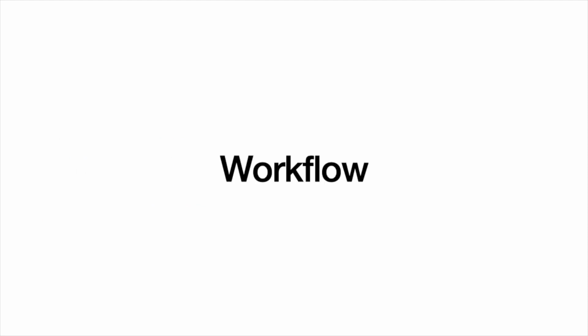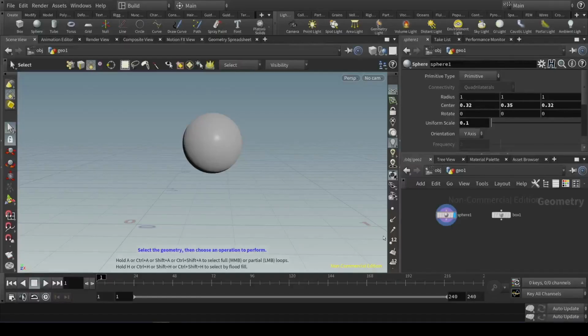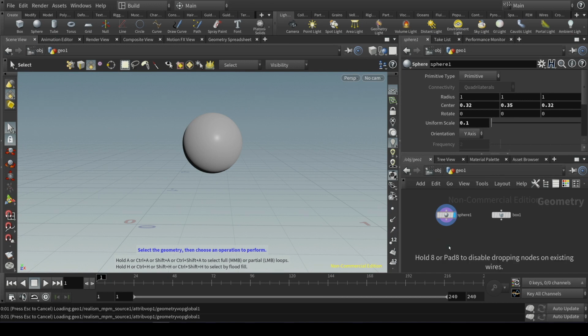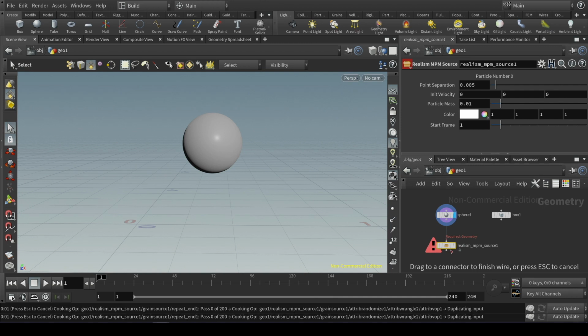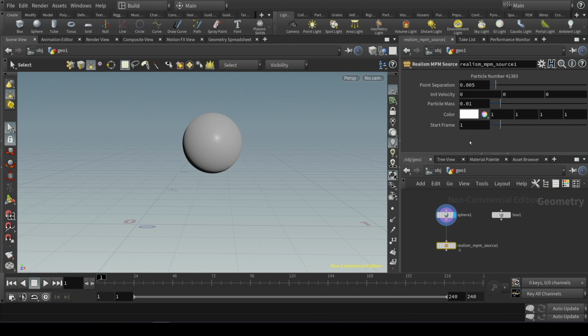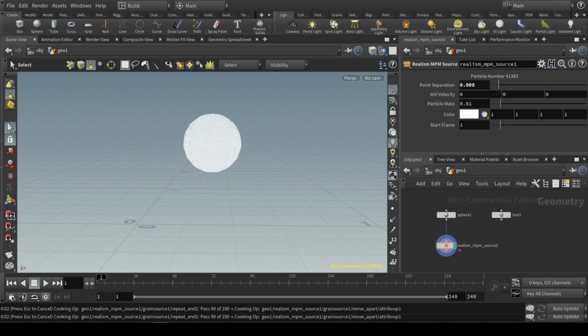Next, we'll show a typical workflow of our plugin. For example, if we want to simulate a solid sphere in Houdini, we first add an MPM source node to the network and connect our geometry to the source node. In the source node, we can edit parameters such as point separation, initial velocity, and particle mass, and so on. If we choose to view the source node, we can see that our solid sphere has been voxelized into particles.